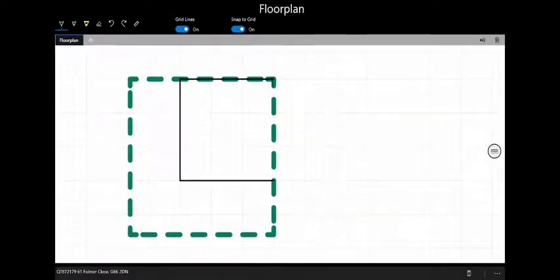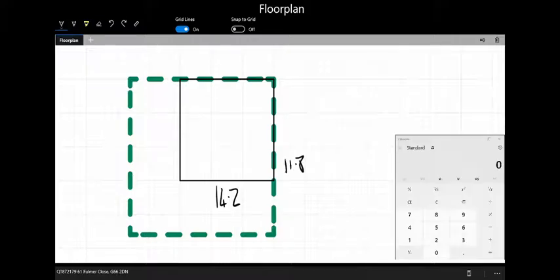There is no auto measurement feature for walls or areas, but the pen tool allows measurements to be recorded quickly, and with the calculator at the bottom of the screen, the area can be easily totaled.